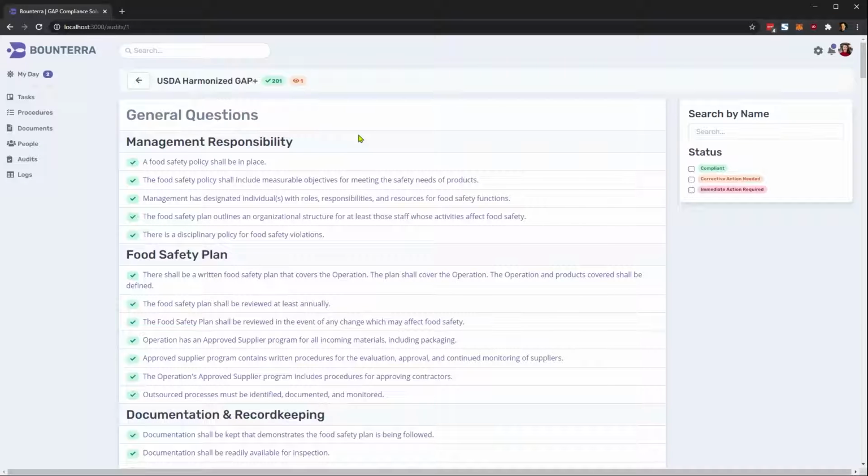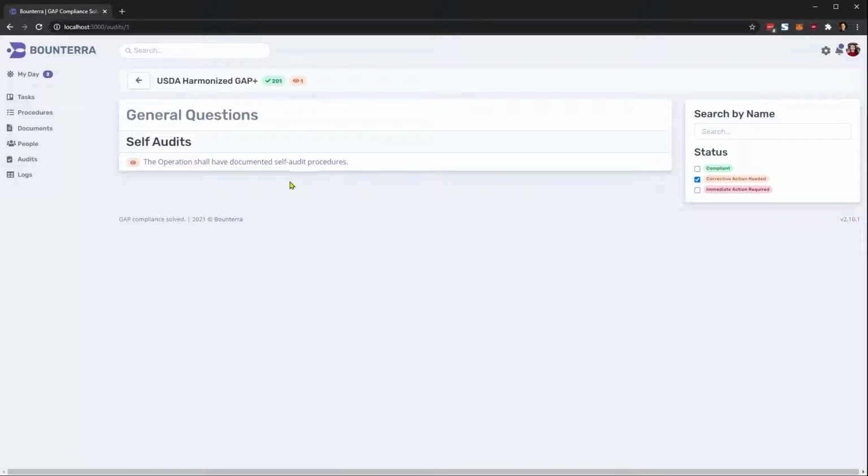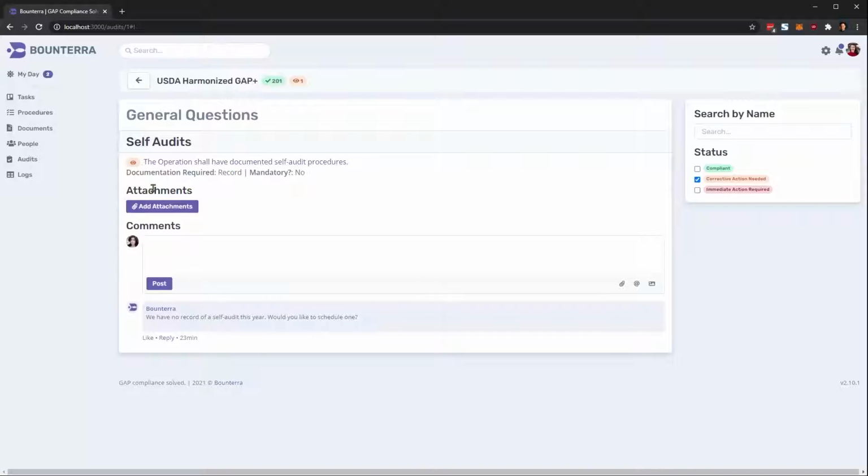Back in the audit view, we can quickly see that we're mostly compliant again, with one warning, something with the status corrective action needed. We can actually filter by these as well, so let's take a look and see what needs to happen here. It looks like this is related to our self-audit. If we expand this, we can see that in addition to attachments, audit requirements can also have comments. And down here we can see that Bounterra, the app itself, left a helpful comment, and it does this generally in certain cases to help you keep things up to date and compliant.